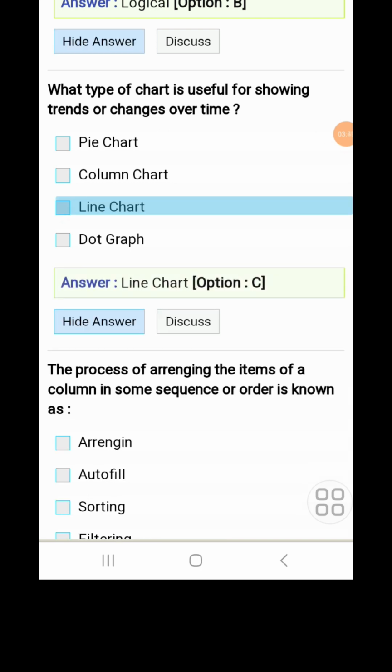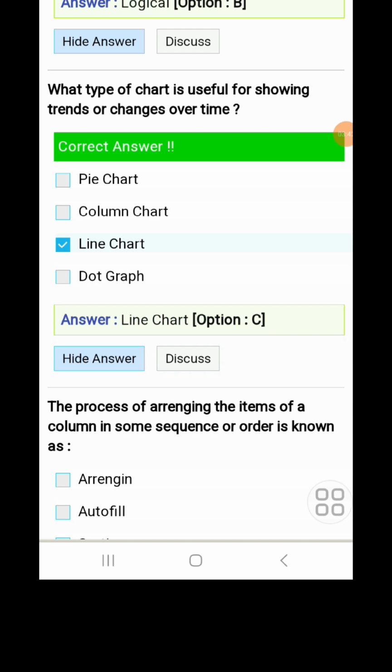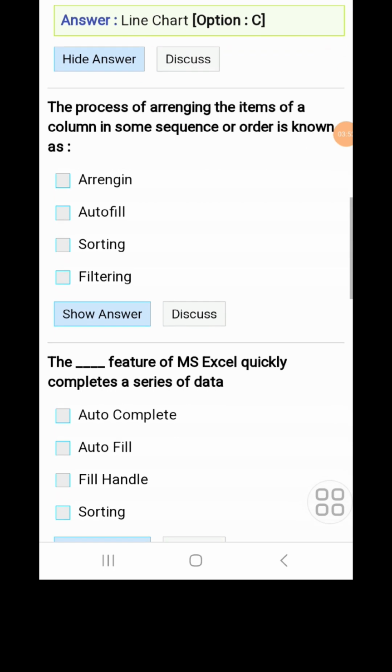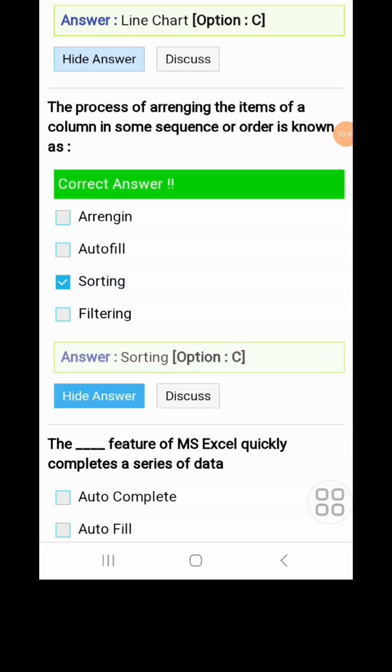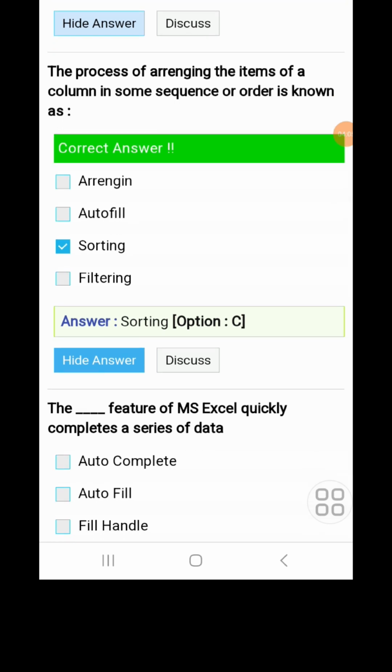Answer option C, line chart. Next question. The process of arranging the items of a column in some sequence or order is known as sorting. Answer option C, sorting.